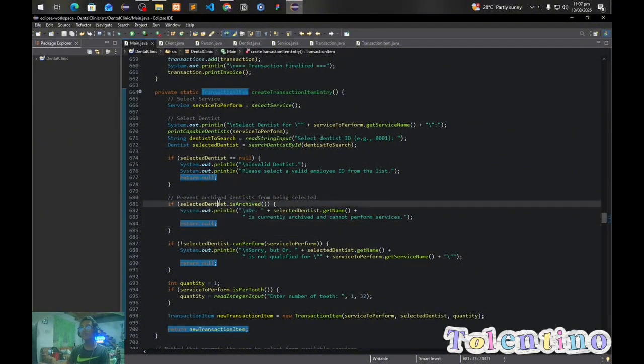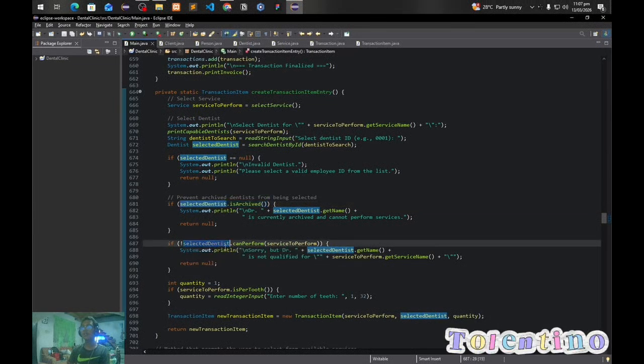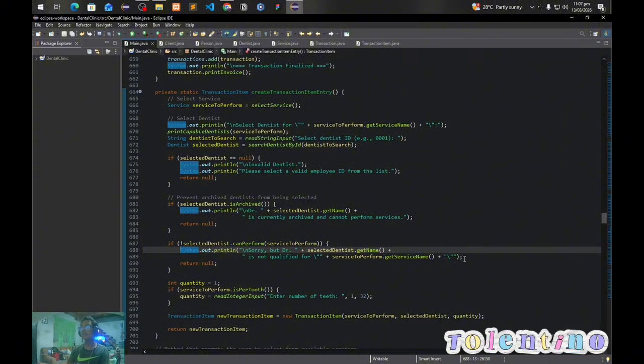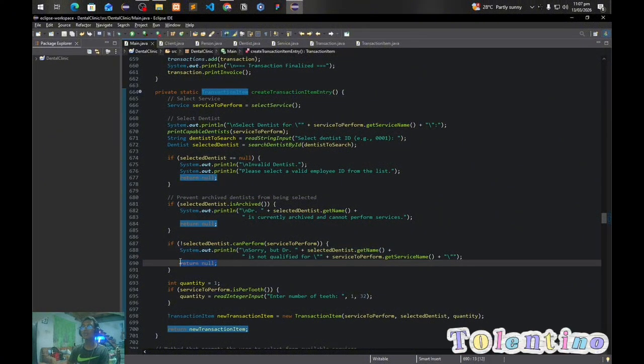So if this condition returns false, it will then check if the selected dentist can perform the selected service using this can perform method. And this method returns a boolean value. And if this condition returns false, meaning that the selected dentist cannot perform the selected service of the client, it will then display a message, automatically stop the execution of the code, and return a null value.